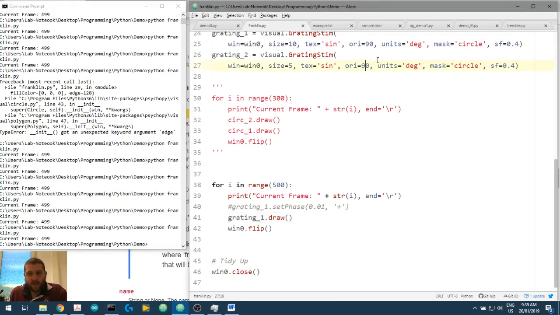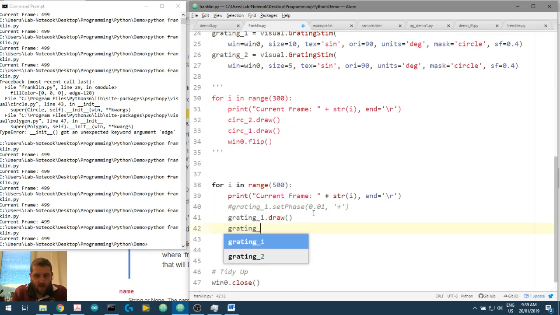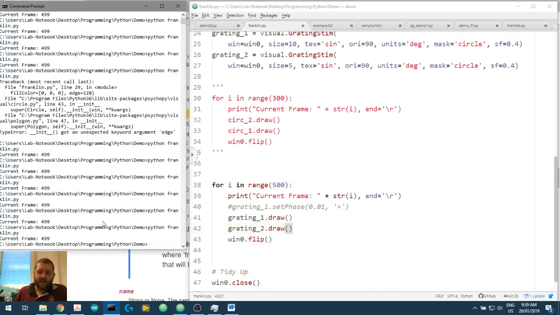All right, so how do we do that? Well, let's make it half the size. So we've got 5, and this is grating number 2. Same window. It's going to be 5, sinusoid. It's going to have the same orientation, same spatial frequency. So how do we do that? Well, let's draw that grating 2 to the window, and let's see what happens. So we should see, in this case, a second grating half the size, essentially.